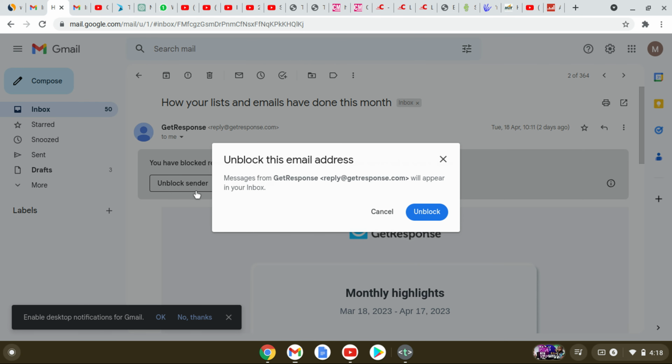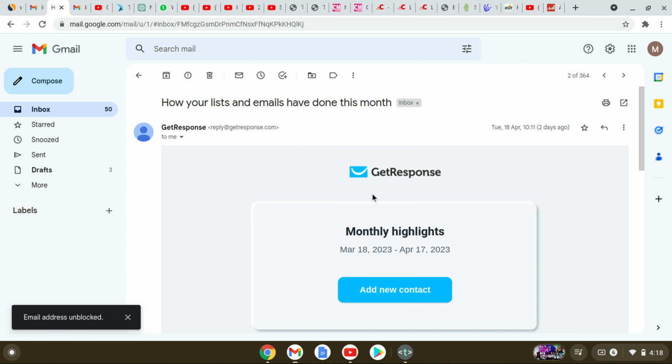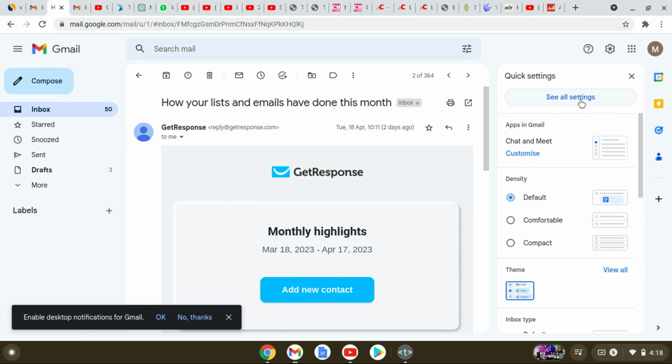Okay, so let's copy this particular email address. This is the sender email address, the person we want to stop from sending us messages. So we'll head straight to the settings icon at the top right of the Gmail website. We'll click on it, and we'll now see quick settings. We'll click on see all settings.